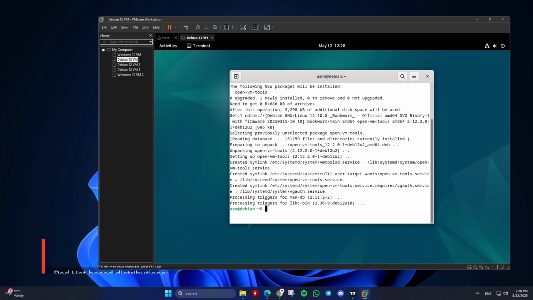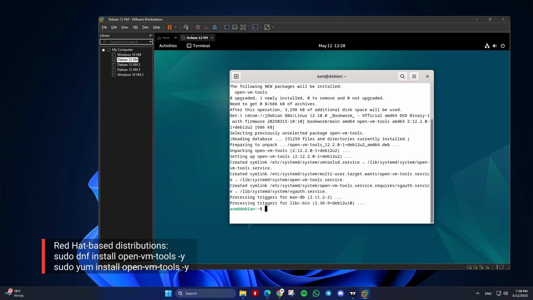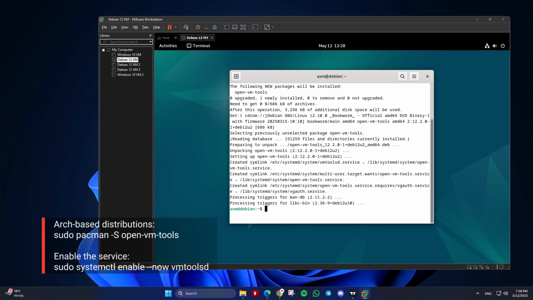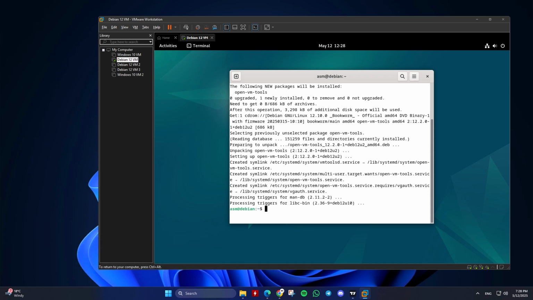Red Hat-based distributions, use yum or dnf depending on your version. Arch-based distributions, install VMware Tools using pacman. Enable the service. OpenSUSE-based distributions, install using Zypper.